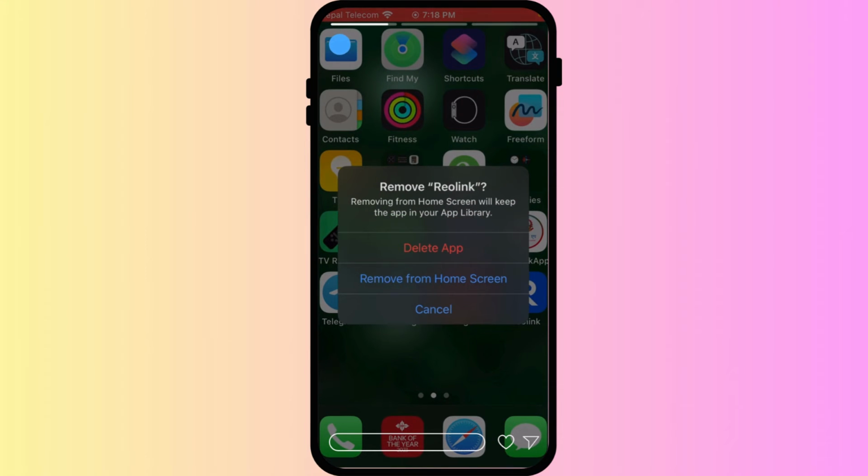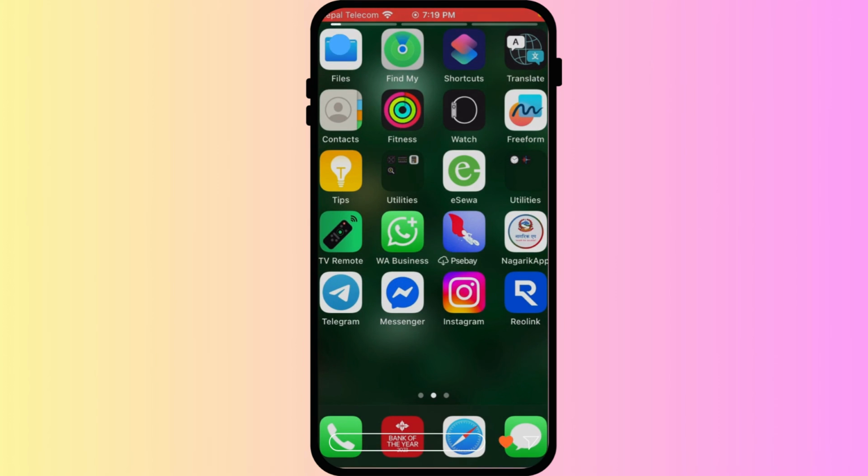You'll receive a confirmation prompt asking if you want to delete the app. Tap on Delete App to confirm. The app and all its data will be removed from your iPhone. If you get a separate prompt asking if you want to also delete it from the home screen, choose Delete App if you want it entirely gone. You've successfully uninstalled the Reolink app from your iPhone.